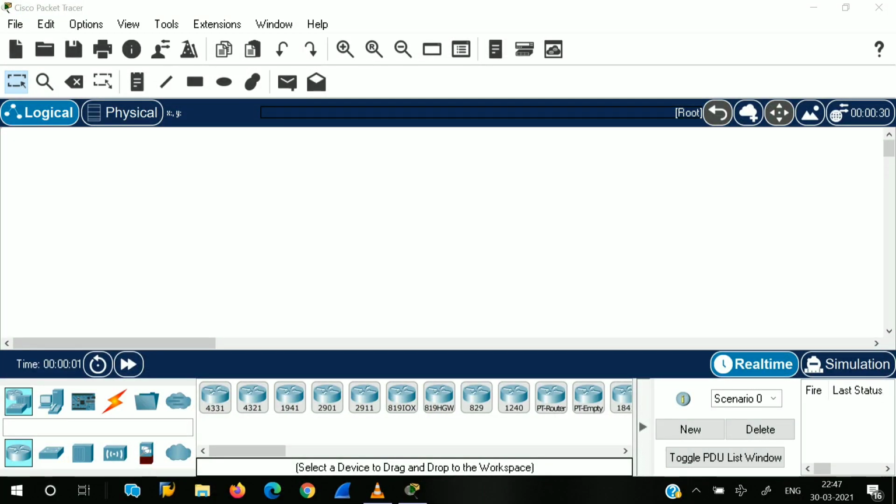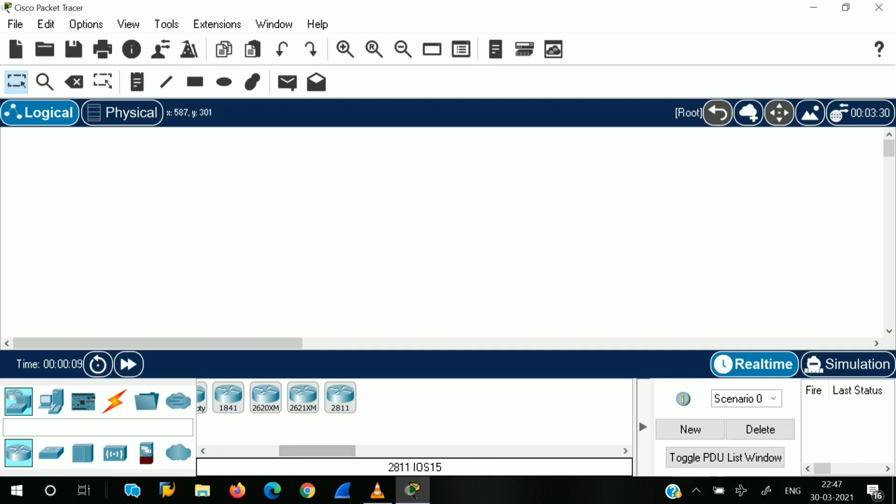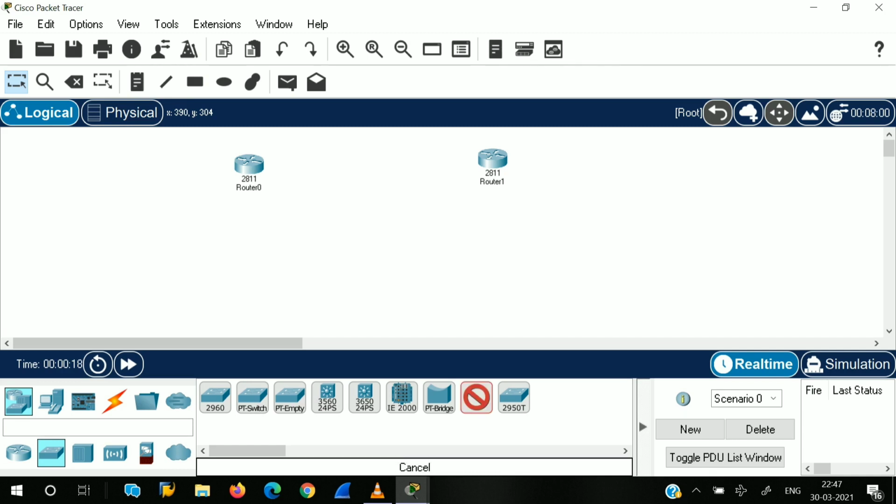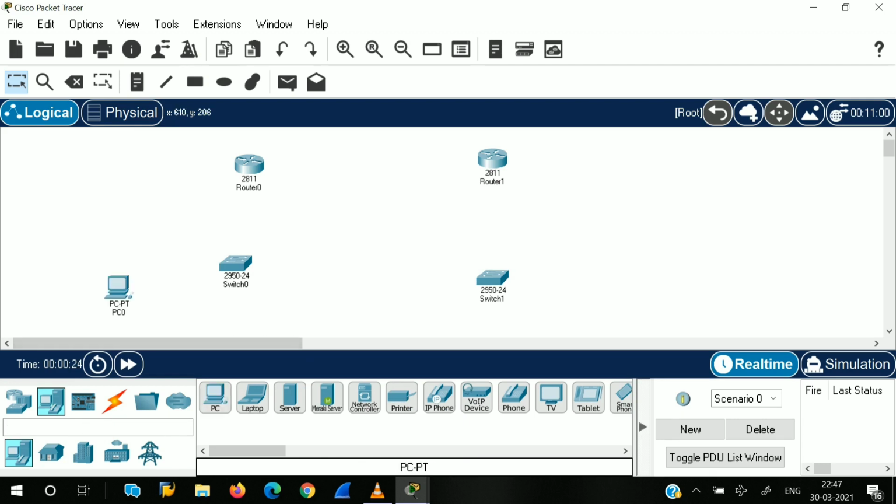In this video, we are going to see how to configure a router in Cisco Packet Tracer. Let us begin. First of all, we need two 2811 routers and place them on the working page. Now we need switches. Select the 2950-24 switch and place it on the working page.